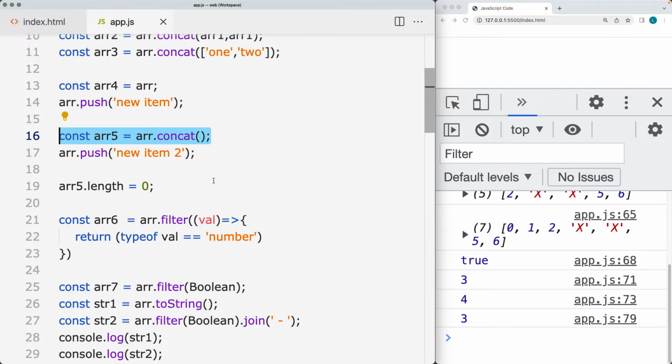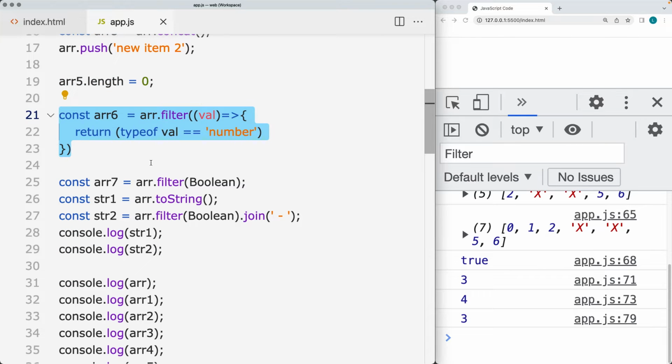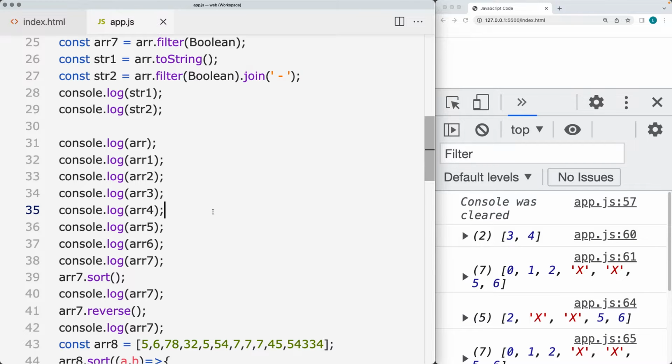You can also use concat in order to duplicate an array, how we can clear out the contents of the array using length 0, using filter in order to select and return back specific values of the items in the array. And there's also a Boolean where we can clear out the empty values of the array, using toString to convert the array into a string, and then join in order to add in a different separator. Instead of the comma, this is going to add in the space dash separator between the items of the array.